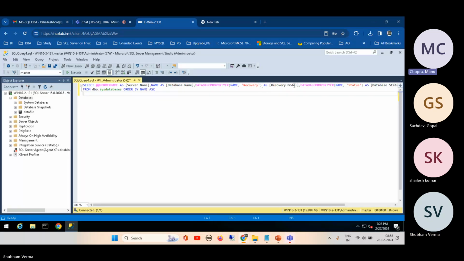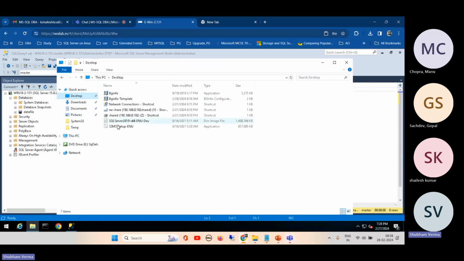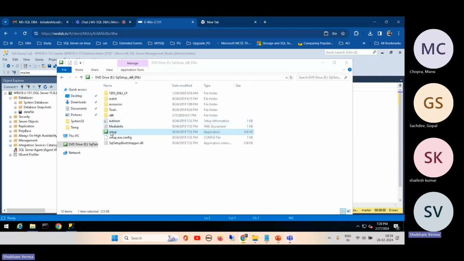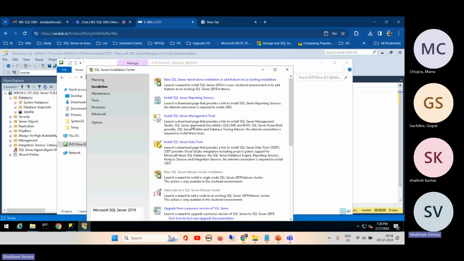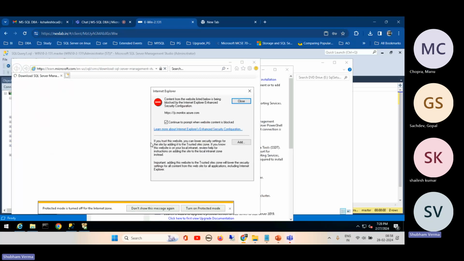Where is the link for SQL Server Management Studio? Yes, we can directly download it. There will be a separate exe for that, so we have to download the separate exe. I can show you on the desktop here. I've already downloaded this, but if you click this setup file, we get a link here for the installation part. See, install management tools, SQL Server Management Studio. If you click that, it goes directly to the web page, and then we can download that one.